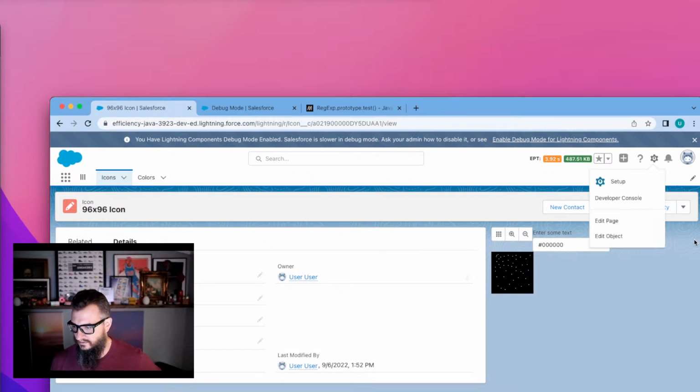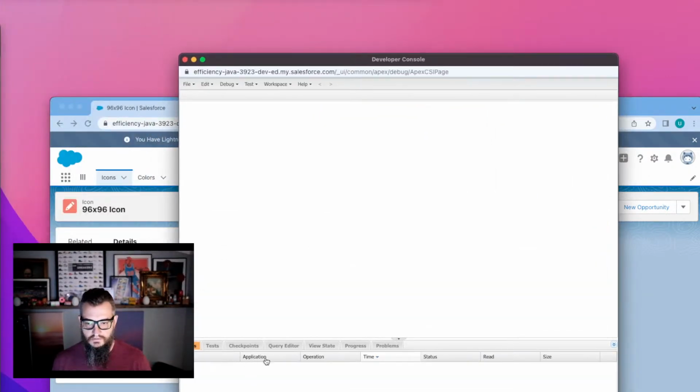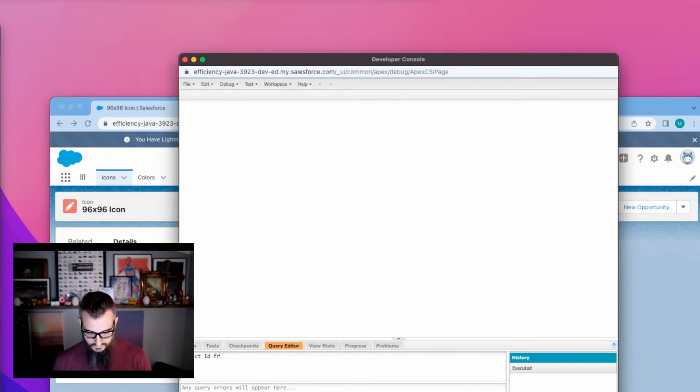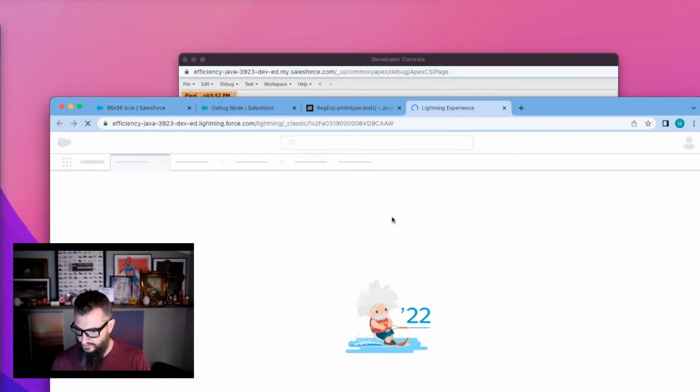Let's look at our dev console, and let's query out the pixels that were last modified, I guess. Select ID from pixel where last modified date, or just order by, right? Just show me a few here. Right, let's open up one of these.